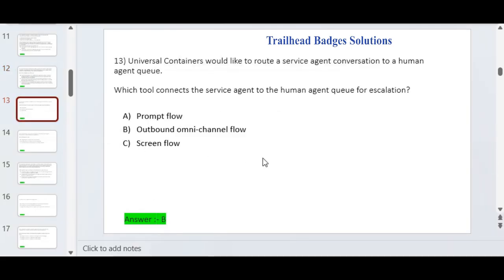The third one is: Universal Containers would like to route a service agent conversation to a human agent queue. Which tool connects the service agent to a human setup queue for escalation? So the correct answer is Outbound Omni-Channel Flow.